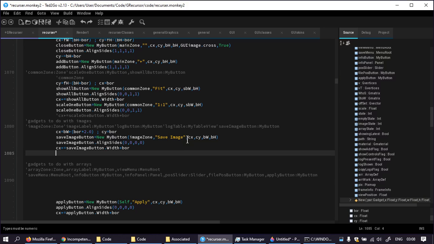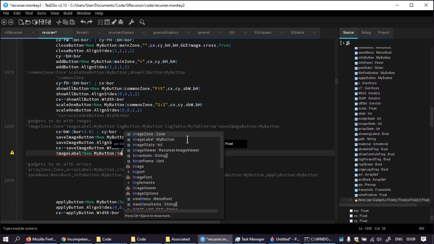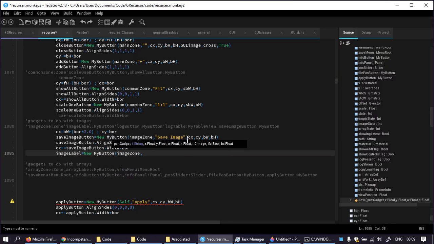Well, now it's the image label. And it's a button. It's a button for a daft reason, but hey ho. I'm just going to leave it a button just now, because I can't be bothered making it into a panel. I could force it to not react in a way, but image zone at cx and cy. Oops. And it has nothing written on it just now.